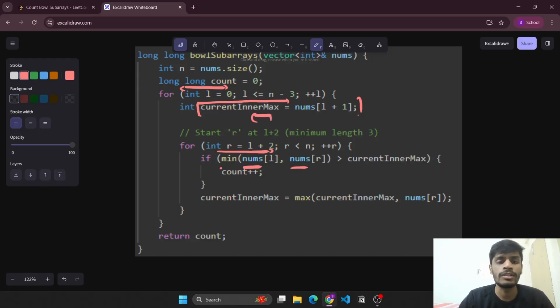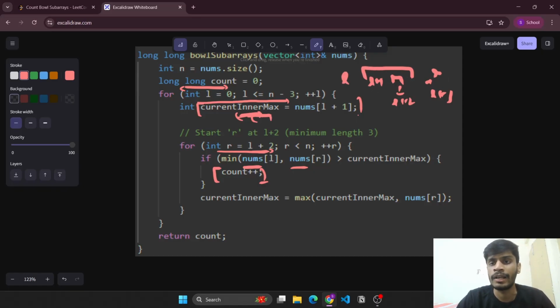If it is, then we'll simply increase the count. Now we need to update this current inner max, because this R that we had will move from L plus 2 to L plus 3, right? So L plus 1 and L plus 2 will become part of the inner max, and we'll have L here and R here. So we need to update this max with what? The max of the current inner max that we have and nums of R. So we'll keep doing this at each step, and we'll simply return the count in the end.